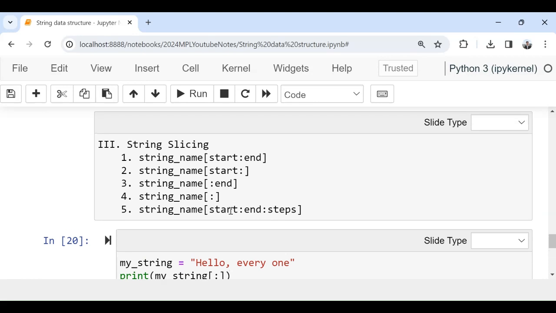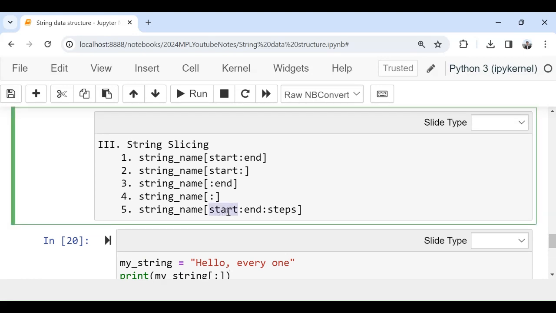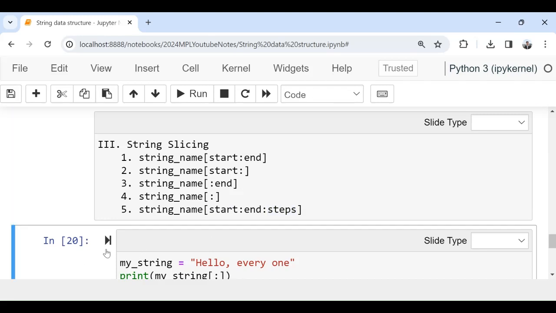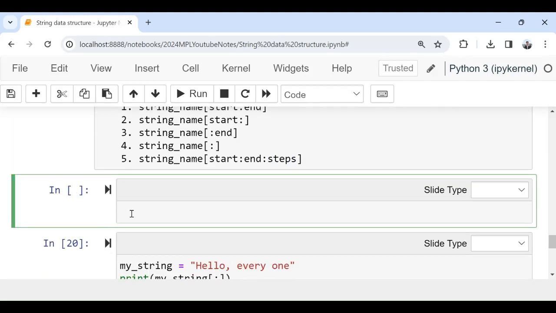And lastly, this one: if we are giving a starting point, an ending point, and steps. For this one, I can give an example in order to be sure. If a person is asking, please print all those characters whose index is divisible by 3. For example, if their index is 0, print it. If their index is 3, print it. If their index is 6, print it. If their index is 9, print it. It means print only those characters with index number 0, index number 3, index number 6, index number 9. Then how can we do this?